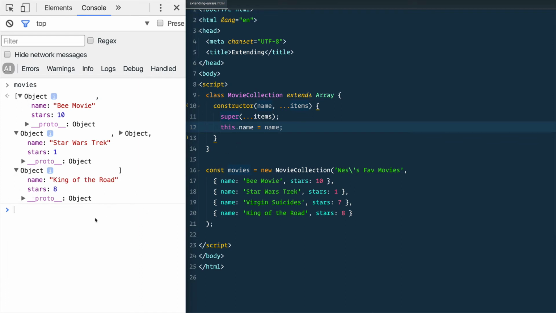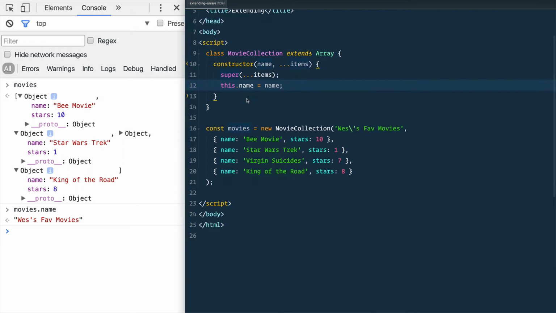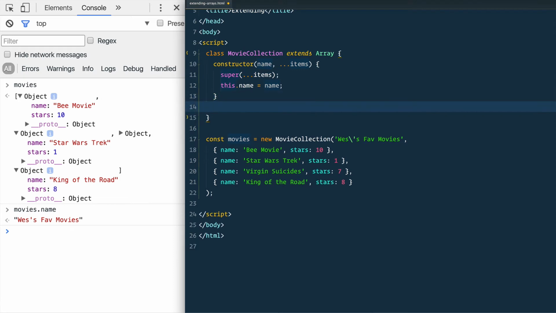We can also do something like this, movies.name. Oh, Wes's favorite movies. So that's really neat that we can have an array, but we can also have properties. And that's just because at the end of the day, arrays still are objects in JavaScript. Now what we can do is just add methods to this movie collection, like add.